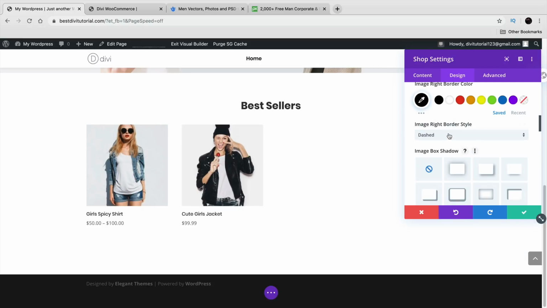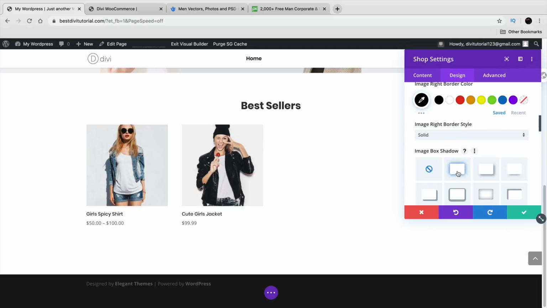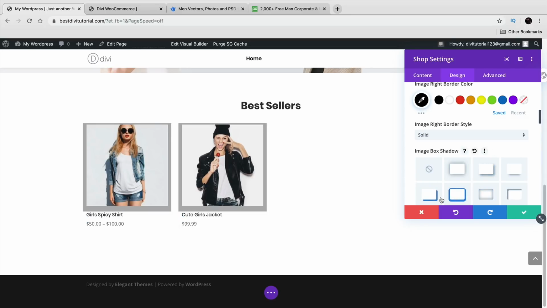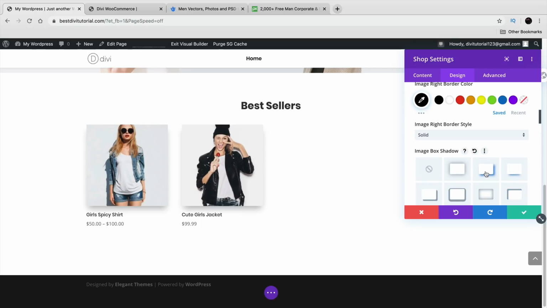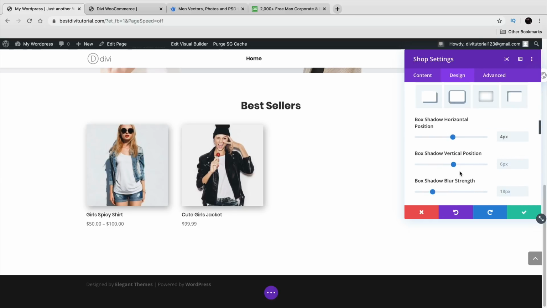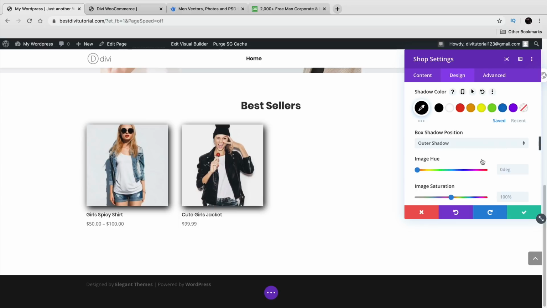Now right here, we have the image border style. So you can have this set to dash. That's if you have a border style, and I don't have one, so I'm just not going to even mess with that. Image box shadow. This is actually pretty popular. You can have a box shadow like that to represent your products, etc. So you can kind of choose which box shadow you want. And then you can always go ahead and change the actual style of the box shadow with all these settings right here, and also with the shadow color, etc.